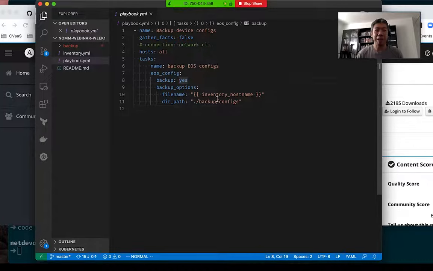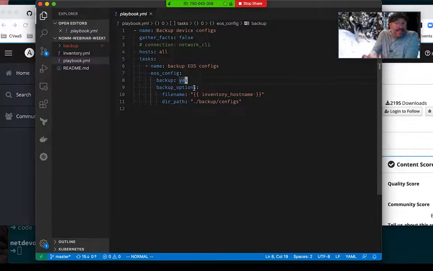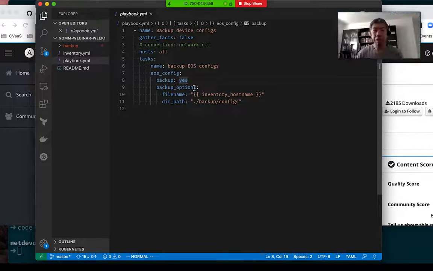And then under these backup options, there are defaults for these. If you don't specify them, it will just default to using the UTC timestamp and the name of the host. Which makes a lot of sense, by the way. It's a pretty decent default method. Yeah, totally. But we wanted to be a little prescriptive here.